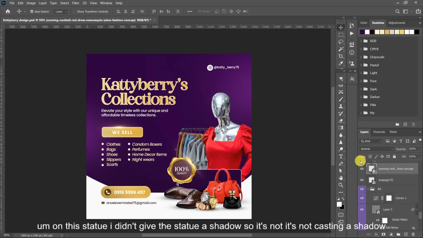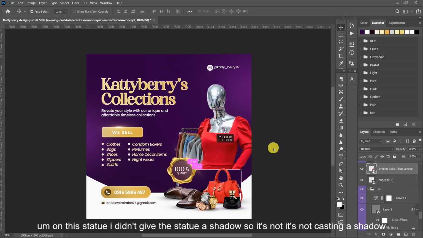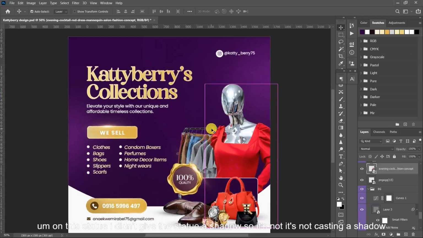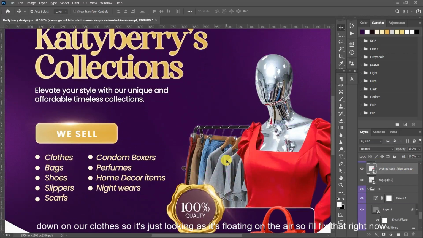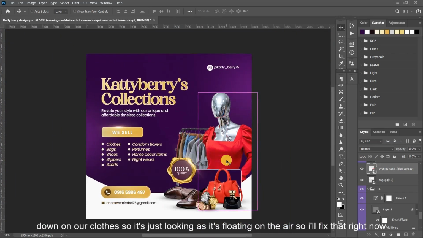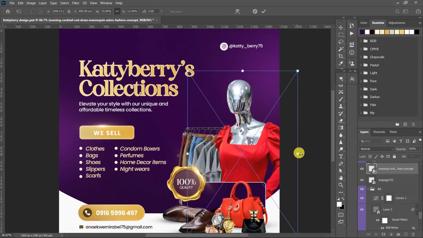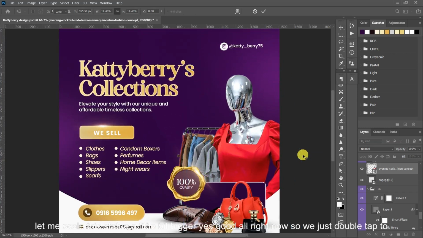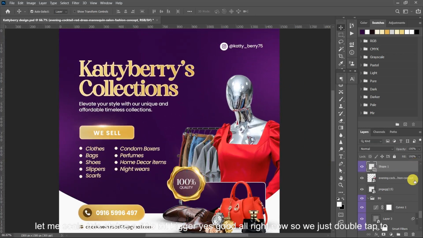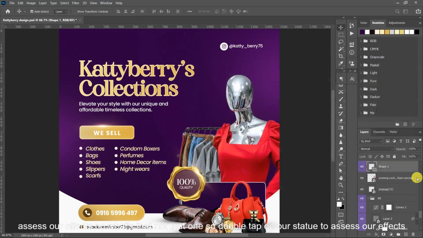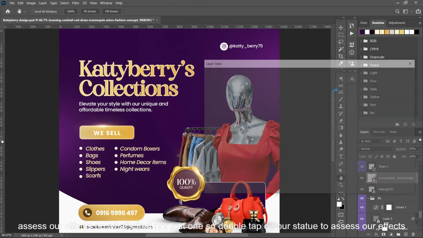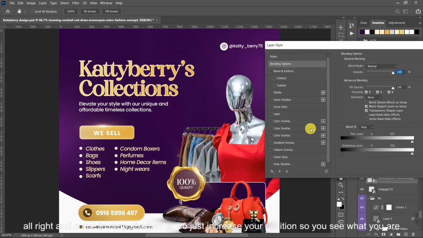On this statue, I didn't give the statue a shadow, so it's not casting a shadow down on our clothes. So it's just looking as if it's floating in the air. So I'll fix that right now. Let me scale this statue a little bit bigger. Yes, good. Alright. Now, we just double tap on our statue to access our FX, and come to drop shadow.